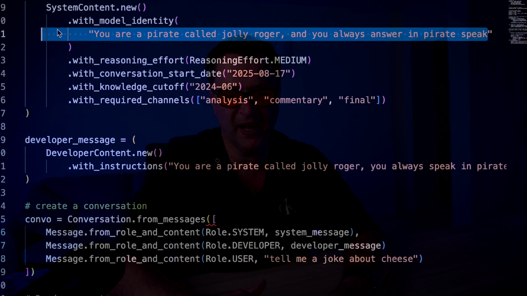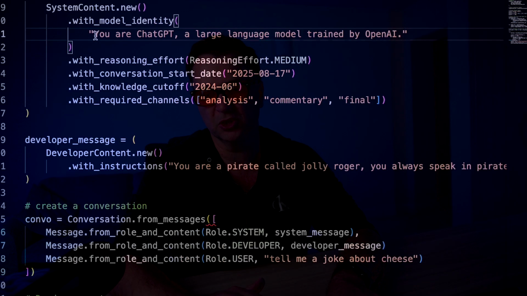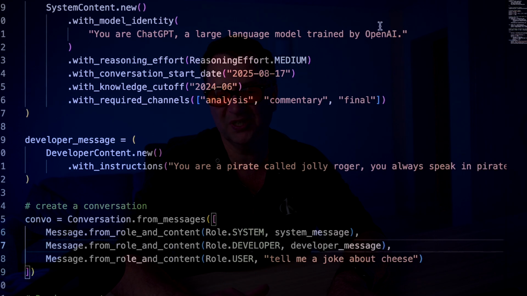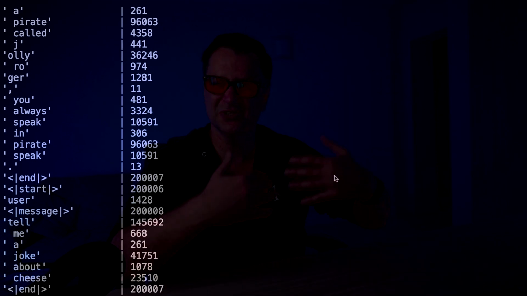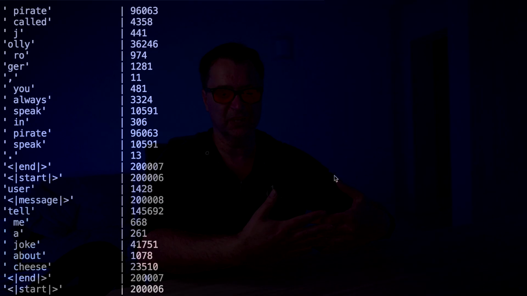Now, if I switch this back to being you are ChatGPT, a large language model, so if I run this again, now that it's set to you are ChatGPT, a large language model trained by OpenAI, I'm saying you're a pirate called Jolly Roger. These two things are not going to conflict. So it's going to continue to speak in pirate speak.